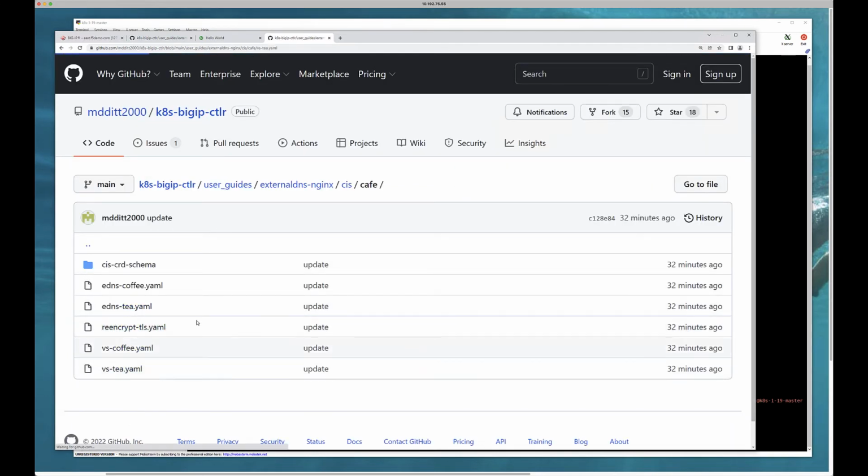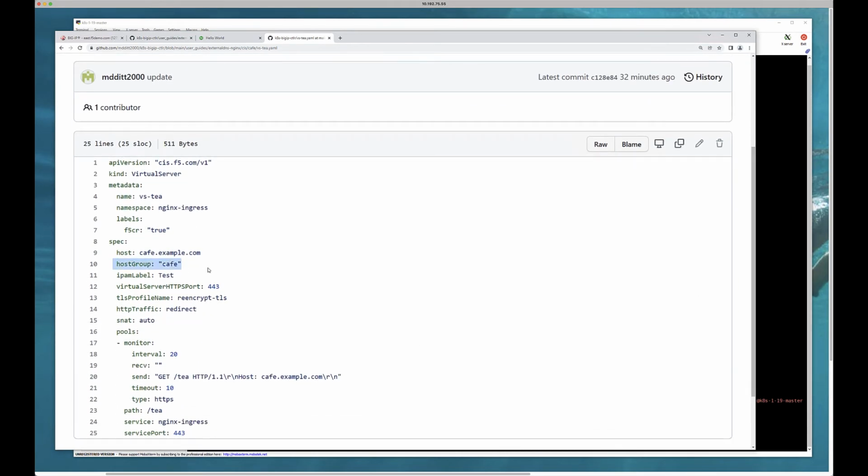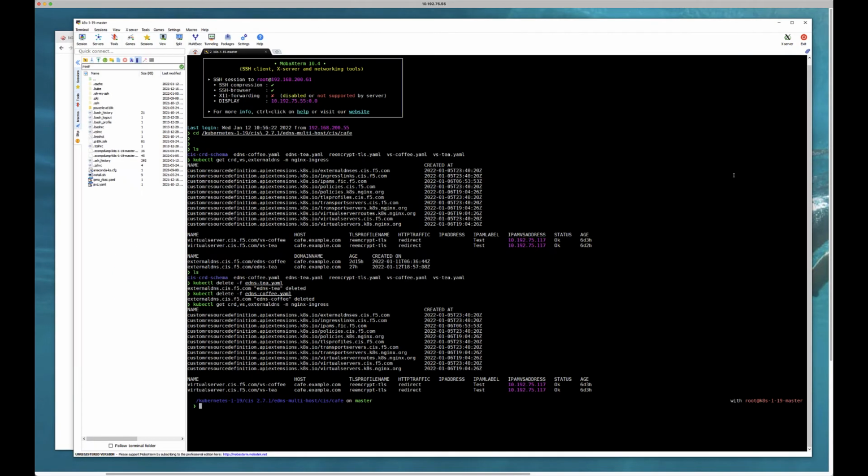And so here's tea. So as you can see again, it's host group of Cafe, it's test as well, and this is monitoring. So this is local monitoring on your LTM. And so you'll notice that there's two CRDs here. Let's go take a look at what these two CRDs look like in Kubernetes. You can actually see it here. I'm gonna make this a little bit bigger.